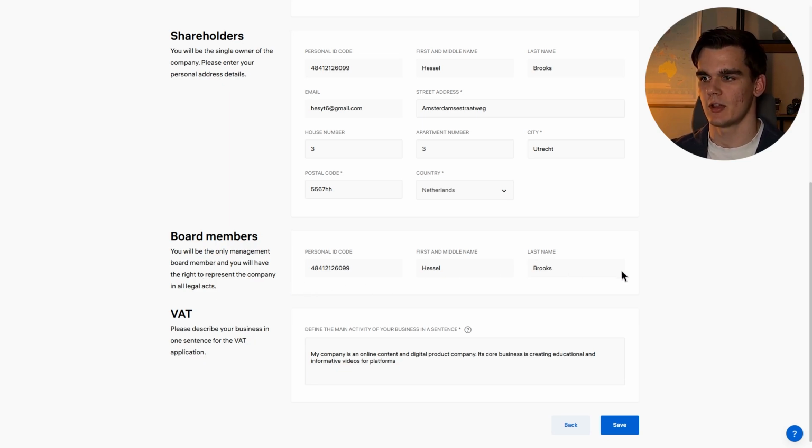Again, fill in yourself. Then here for VAT reasons, if applicable, please describe your business in one sentence for VAT application. I simply filled it in right here. After this, you can click Save.